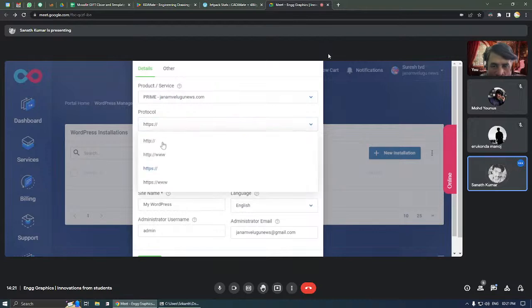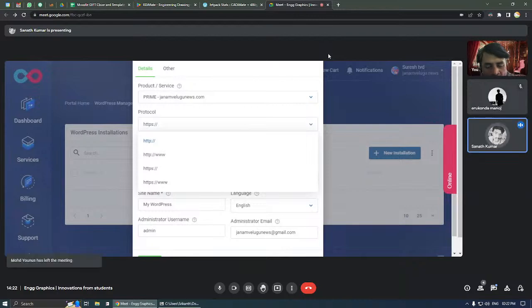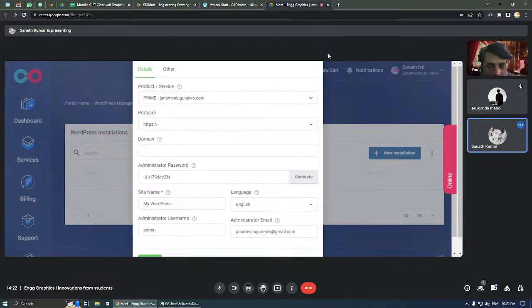Here we have four types. One is HTTP. HTTPS will be safer. Without the S it will not be secure. It shows a not secure message. So here we have to select HTTPS only. Here the domain name: we created the domain name testing, testing dot.